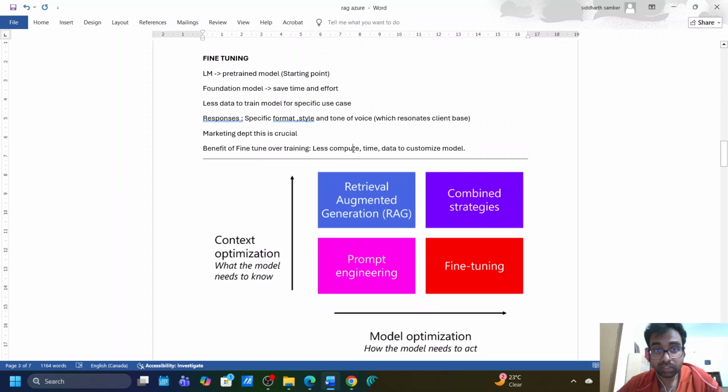We are saving all of these resources, and we are still getting the specific format, style and tone of voice which we want. All of this is basically what we want. So this is what fine tuning is.